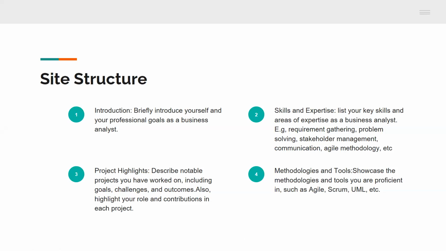So the next thing after the introduction, you can see, briefly introduce yourself and your professional goals as a business analyst. Yes. Okay, and the second thing after that is the skills and expertise. How all of these things will be structured, I'm going to do a practical approach of it in the next class tomorrow. But today, I just want us to see the structure, everything that is very important that you have to have in your portfolio site.